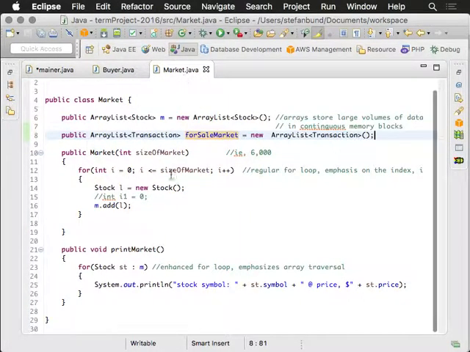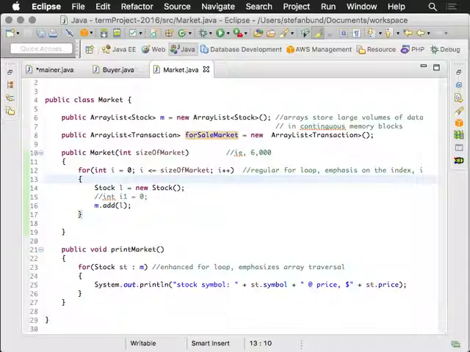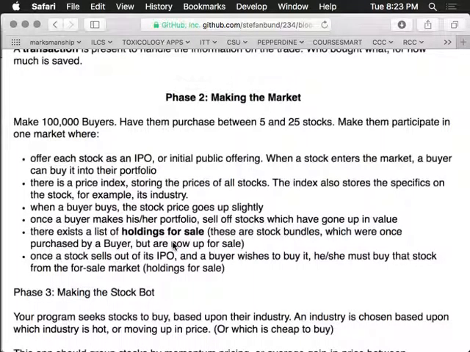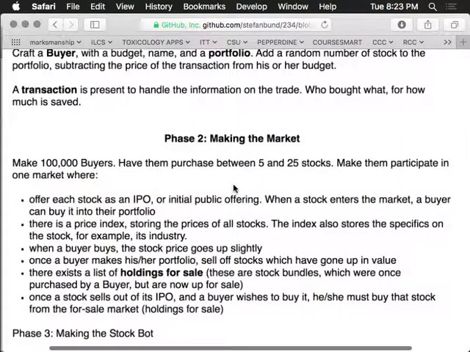And it's going to relate to this for sale market. So I'm going to let people think about that a little bit. And that's going to be the end of phase 2. And now we'll move on to phase 3, when we get there.